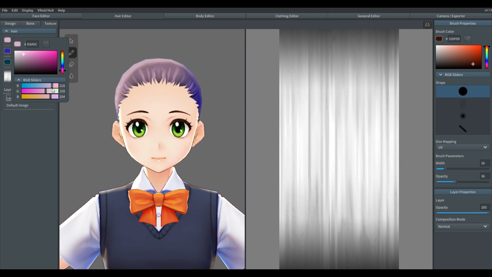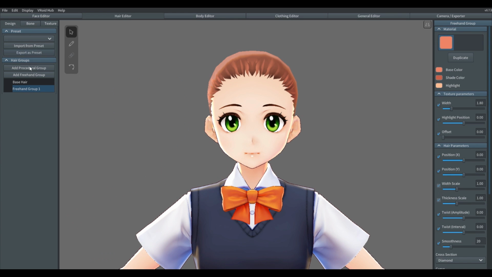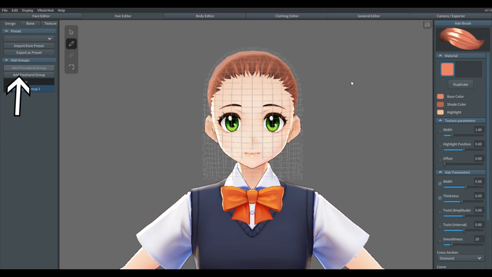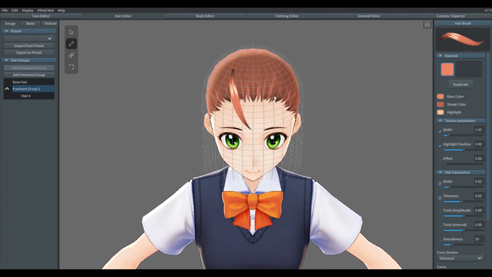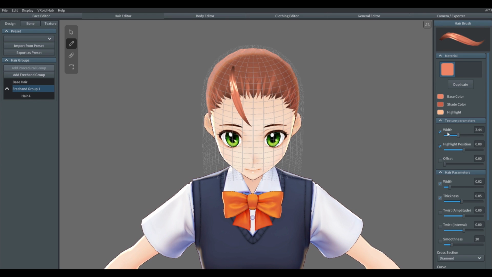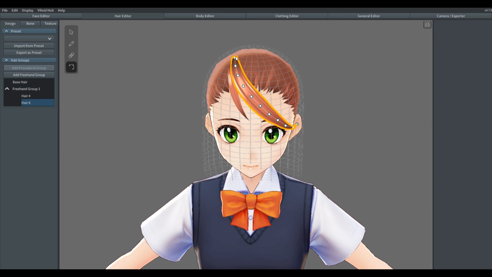I'm starting by changing the color of the hair to match Doris's color. I do this by changing the base color, the shade color, and the highlight color. After that, I go to the Design tab and add a new freehand group. Adding hair in VRoid is actually kind of simple. You basically just draw it on. I can change the setting of the hair strands that I draw with the sliders over here on the right, like how wide the strand is, where the highlight appears, or how the strand ends.